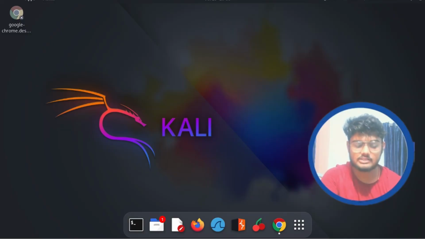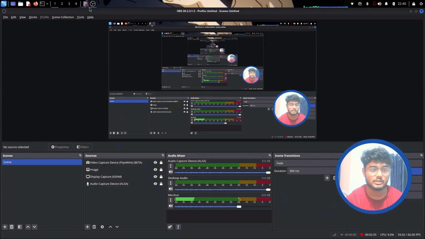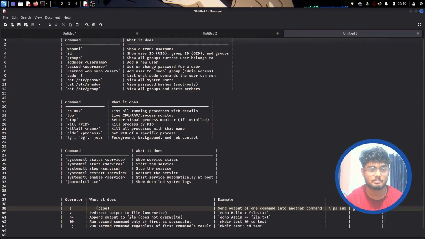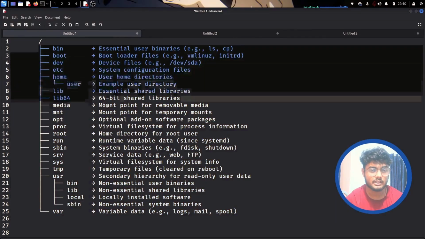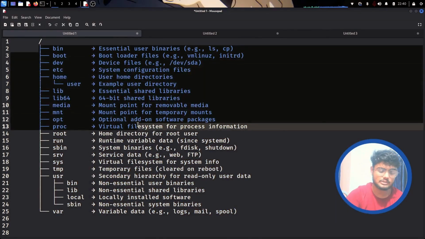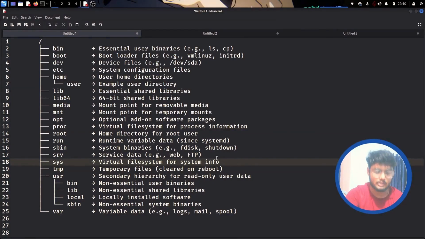Now, Linux runs everywhere: 90% of the servers on the internet, every Android phone, even firewall routers. So here I have created a diagram for you. Linux uses a tree-like file structure. Everything begins from slash, the root directory. Let's break down the most important folders a hacker should know.